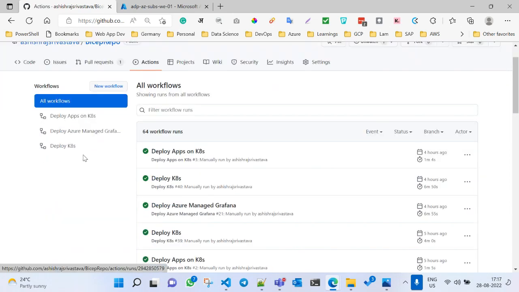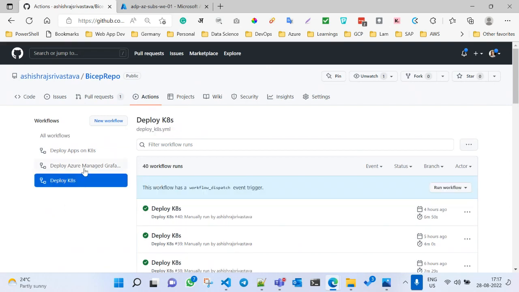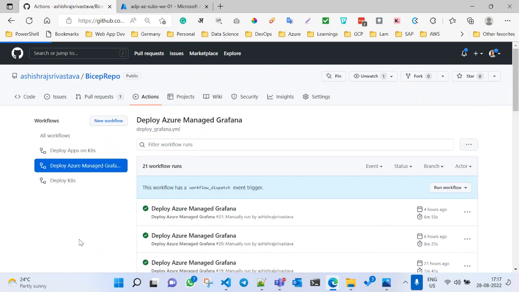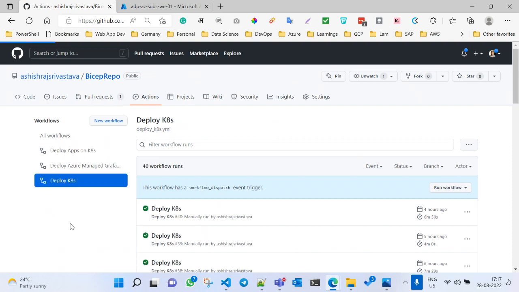And this GitHub page has 3 actions. One is deploying the Kubernetes resource. The second one is deploying the managed Grafana. We will look into the Grafana bicep first, and then we will go into the GitHub action workflow. And then the third thing is deploying apps on Kubernetes. This will be the last step, where we will be deploying the application.